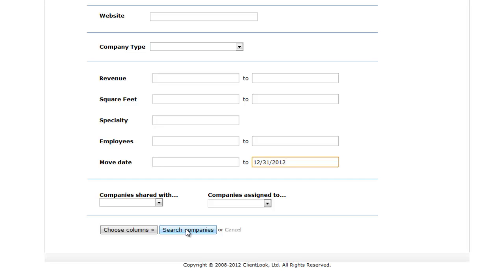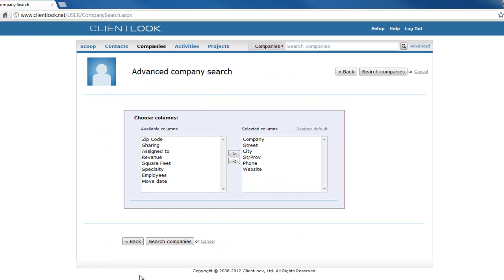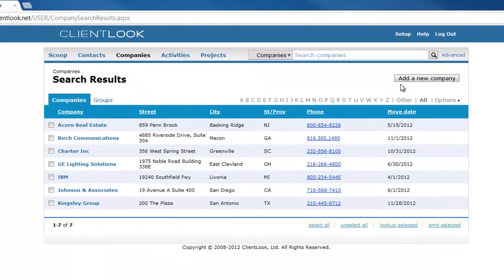Alternatively, I could also click Choose Columns. Now this presents me with a page that allows me to customize the columns of data that appear in my results. And as you'll see, the selected columns on the right are all the default fields that normally appear in the company's list. The available columns shown on the left are all those columns that I could add to the view. So in this example, let's say that I'm not so interested in seeing company websites, but I do want to see that move date field that I chose. Once I've made my selections, I simply click Search Companies, and my results are displayed.